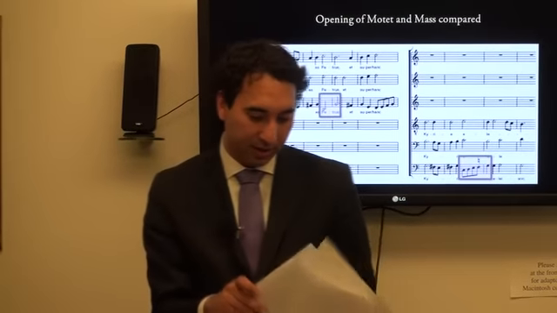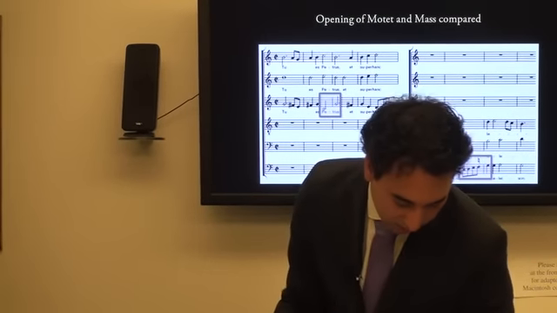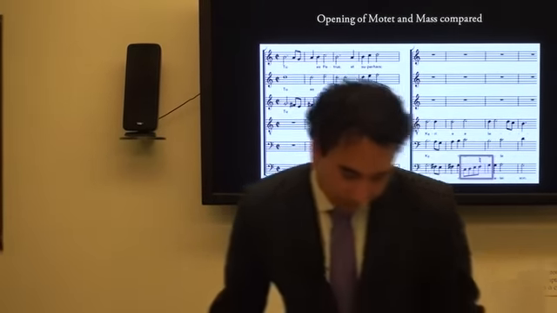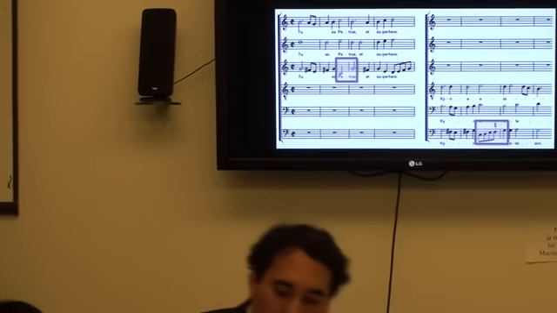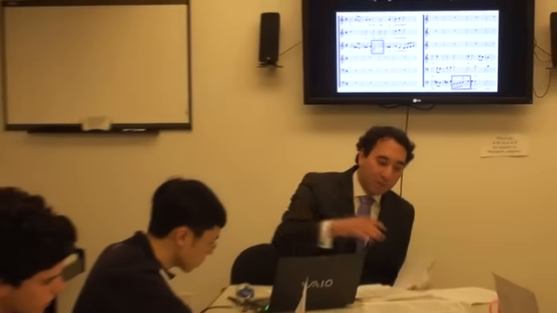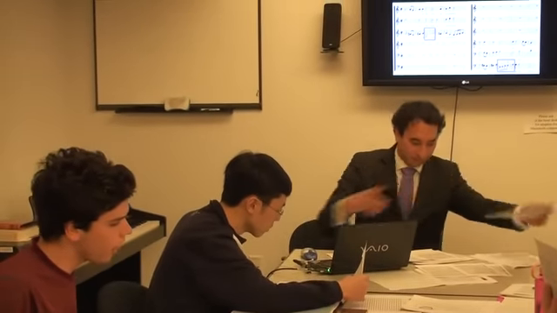Let's just make sure we all have it. There are only three parts in that part of the motet. So in the motet, you have three top voices, and they come in for 6 measures, and then you have the bottom three voices, and they come in for 6 measures. Can you say it a little bit more slowly for everybody? From measures.